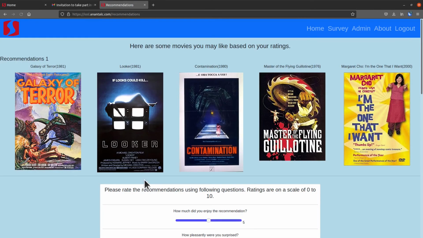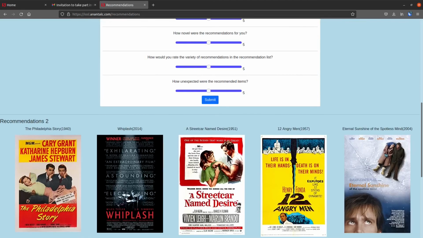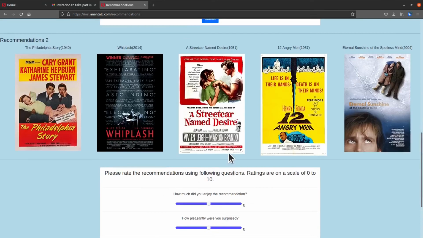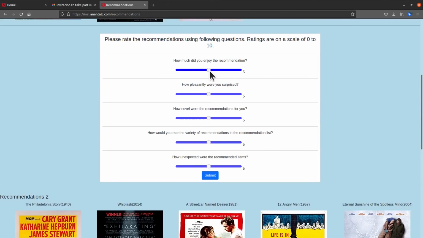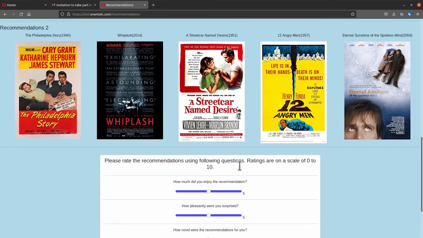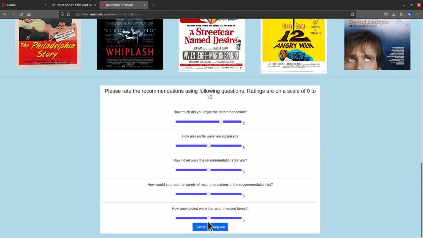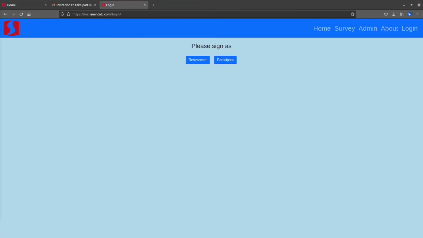This page displays recommendations based on the algorithms that we chose while creating the survey. Notice that there are 5 subjective metrics and we can rate each item from 0 to 10. After rating the second list, we're prompted to log out and we can close the tab if we want. So that's the survey participant's view.